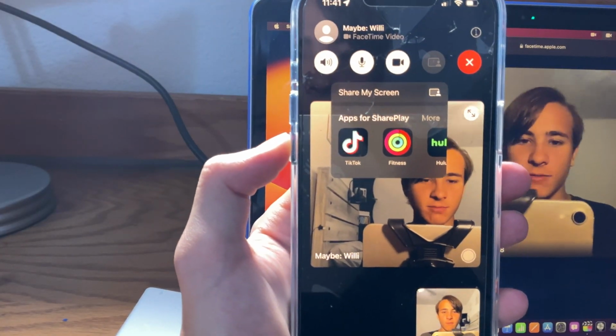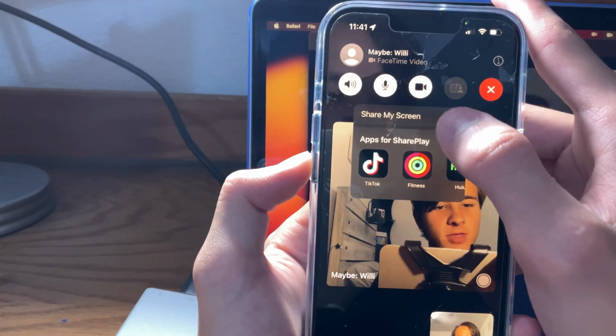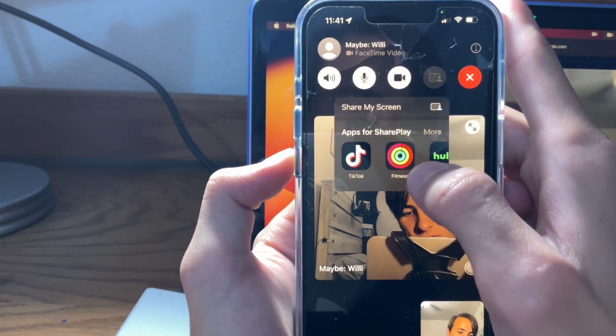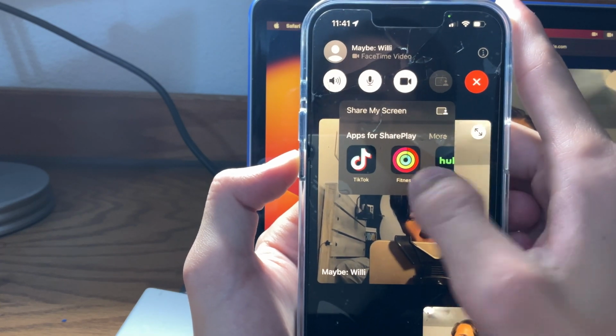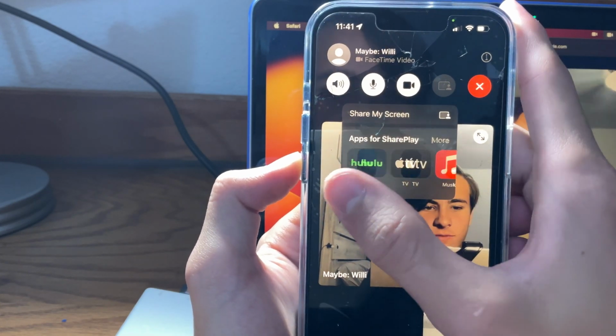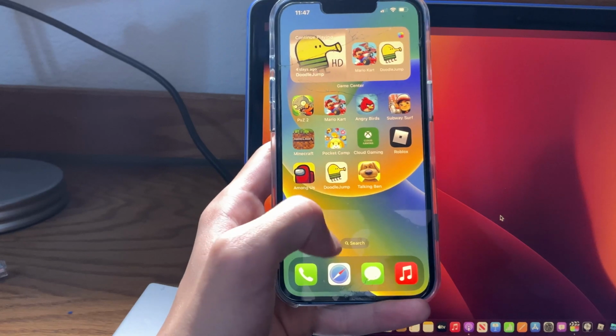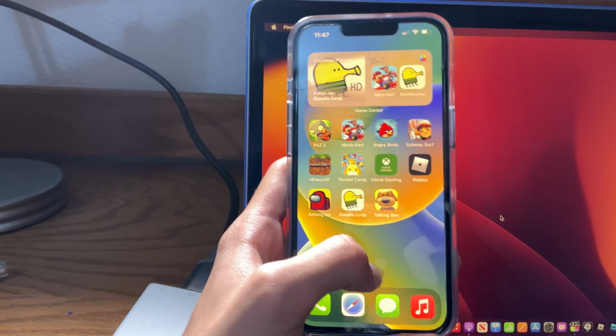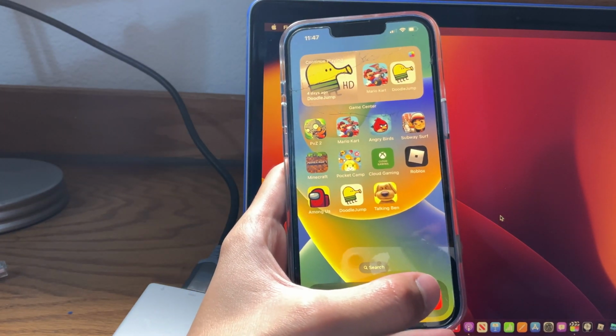I've never seen this before in SharePlay. If I open the SharePlay menu, of course we have Share My Screen, but we also have apps for SharePlay. It shows all of the apps for SharePlay. Now those are pretty much all the new features in iOS 16 Beta 4 that I did not cover last week. So let's talk about bugs.